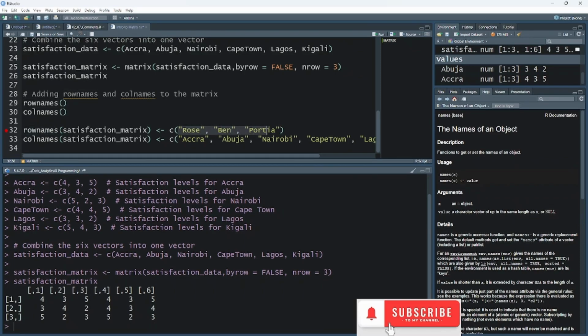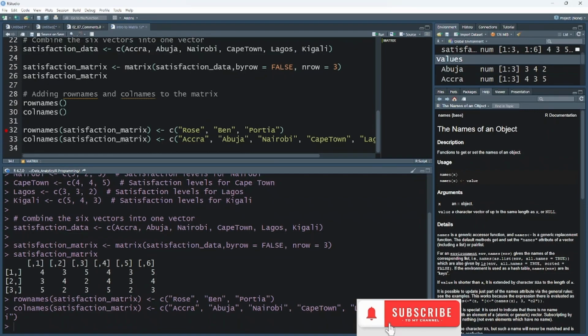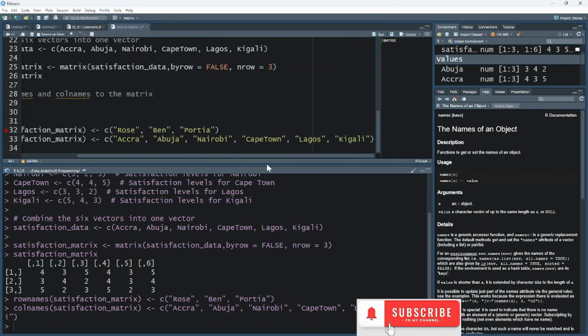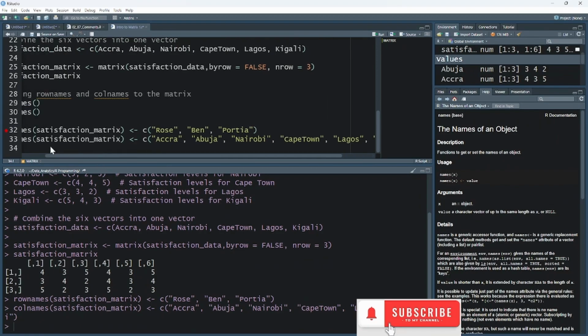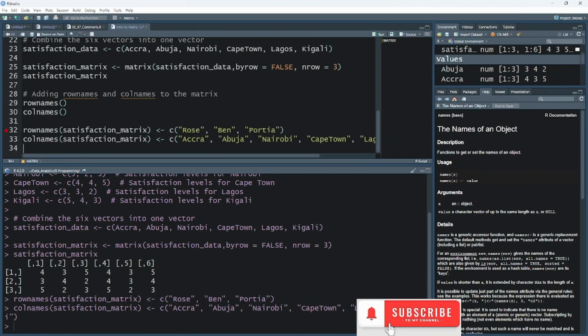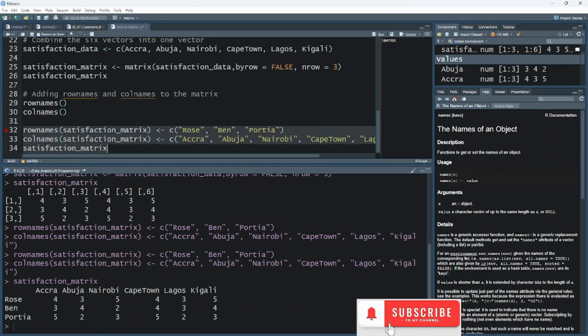So with column names, it works just like row names, but this time we are interested in giving the names of these African cities to the columns so that they represent satisfaction levels of tourists, right? Now, if we do this and then we run our matrix again, we should see some changes. We should see that our rows have changed and we should see that our columns have changed. Now, this looks great. So we have a data set with rows and columns, rows being the tourists and columns being the cities that these tourists visited. So this is what a matrix is all about.